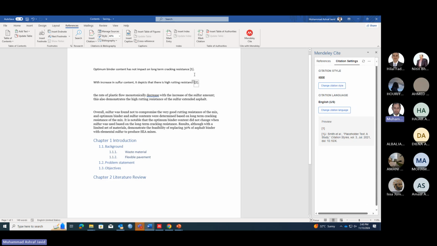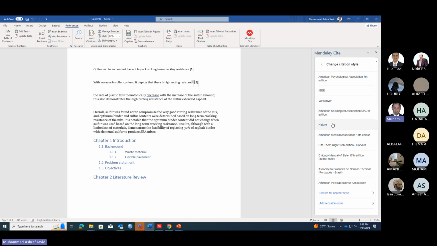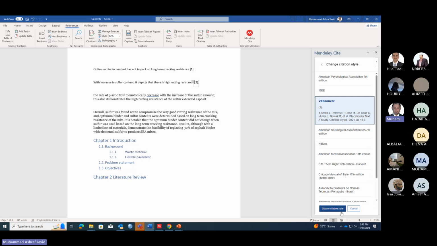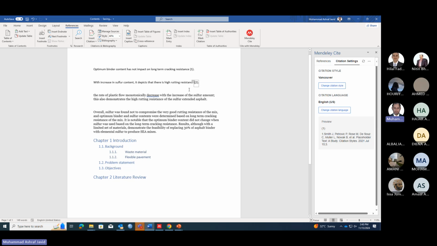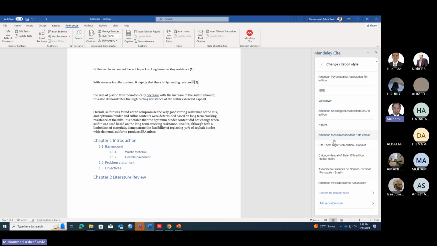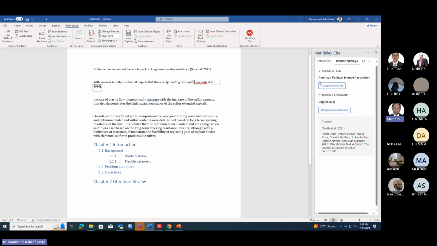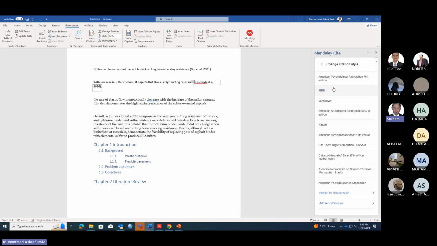You see here 1 and 2. If you do it manually, it will take a lot of time to change the references according to different styles. Like here, I will select Nature or Vancouver, and it will be updated accordingly. If I select a different style, then update style, you can see here. So with one click, you can change the style of the reference. This is the advantage of this reference manager software.